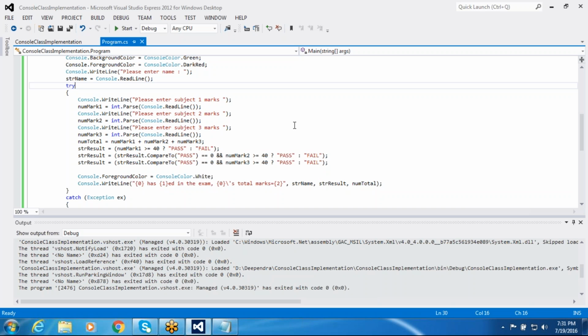So like this here, num total equals num mark 1 plus num mark 2 plus num mark 3. Like this, when you are adding, you are getting the total here. So this way the application is working for us. This is a console application. Here we use the console class. With the help of that, we enter data, and we convert it into numbers also.